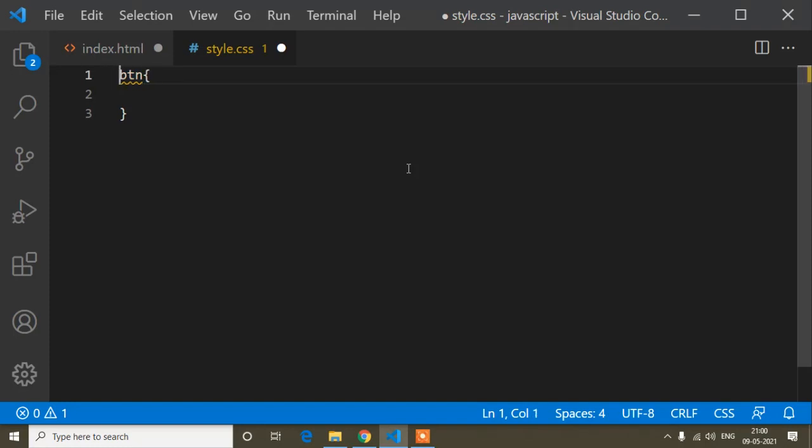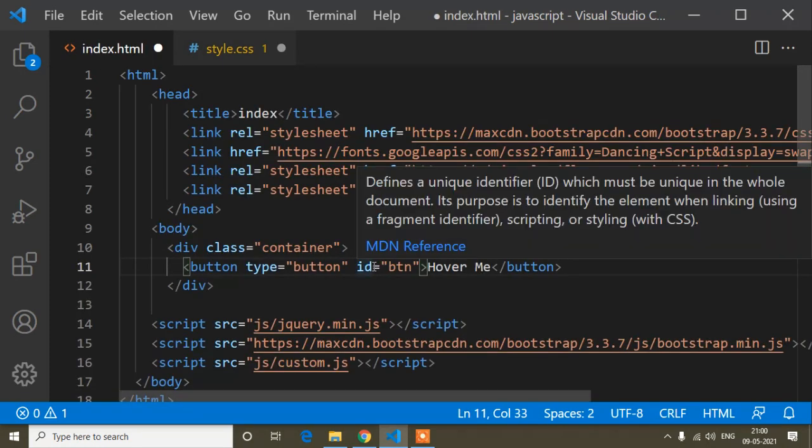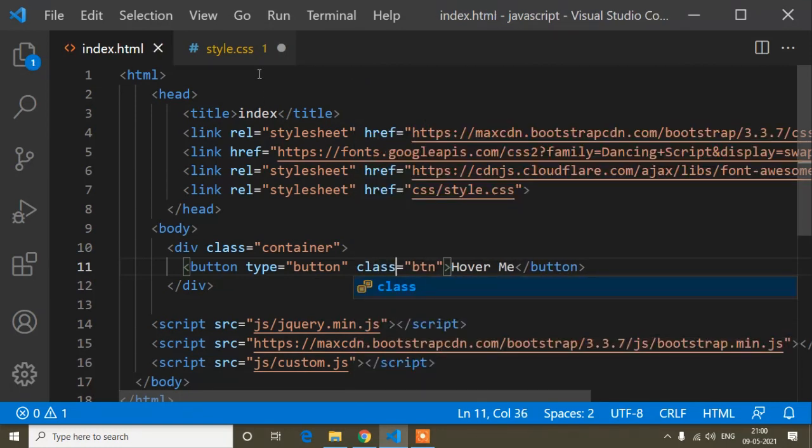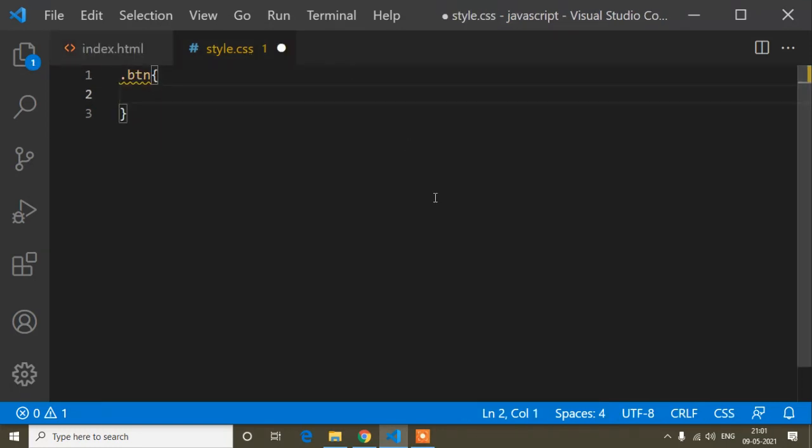Now here I will use class, so I will use a dot, and here I will change it to class instead of ID. But you can write the ID also. So I hope you have also understood the difference between ID and class. Now guys, inside this button I will add some CSS.